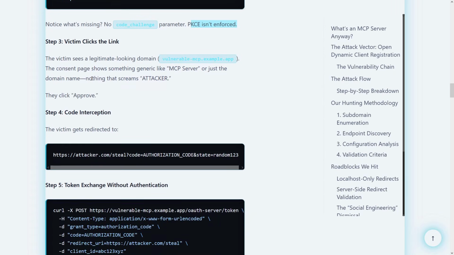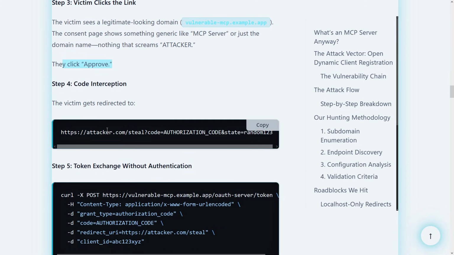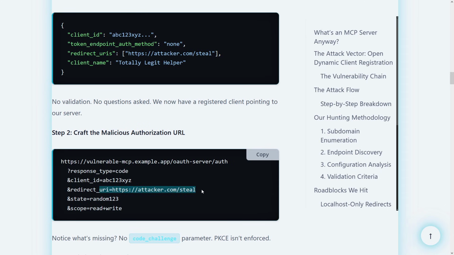Now, the third step: the victim sees a legitimate-looking domain, whatever the vulnerable MCP was. The consent page shows something generic like MCP server or just a domain name, nothing that screams attacker, like a typical phishing page we see. So they click on approve. And what happens? Once they click on approve, obviously the victim gets redirected to this particular path. This path is the redirect URI value. Remember the redirect URI value we saw over here.